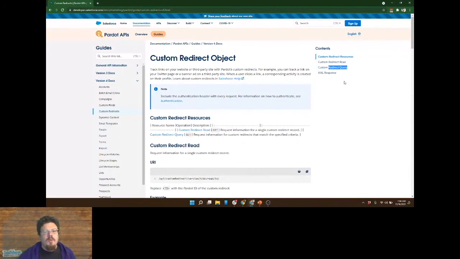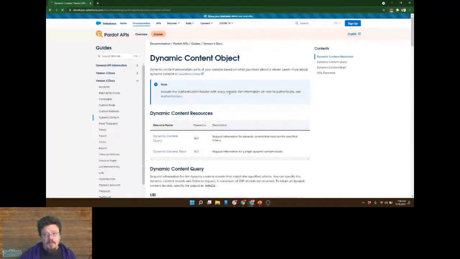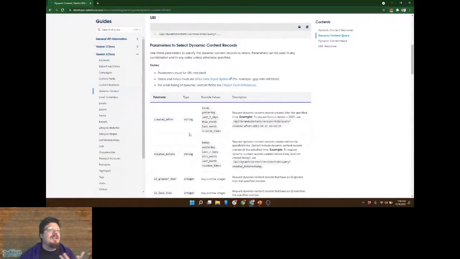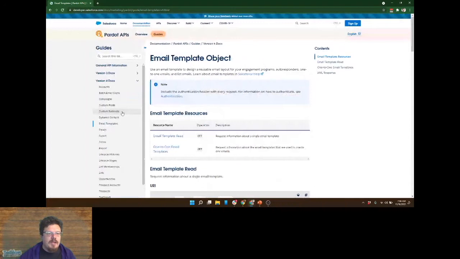Why would you want to be able to read custom redirects? That can be useful if you want to link check all of your custom redirect links to make sure they're still good and valid, because link rot exists. Dynamic content, again, we could do that query, that read. We can see what's in the dynamic content, but we can't edit the dynamic content pieces themselves. Email templates, same thing. We could start doing read-write emails.